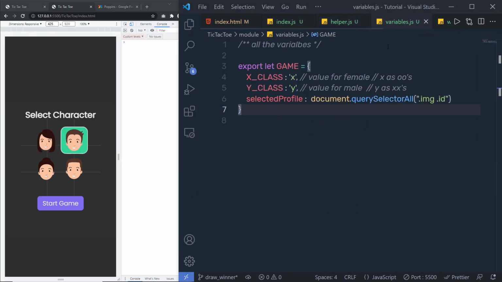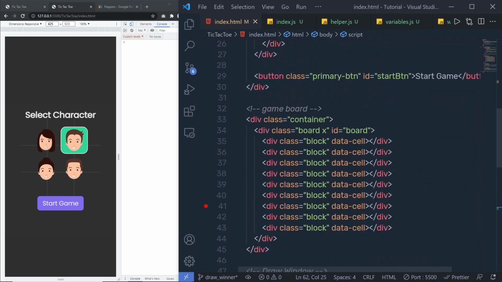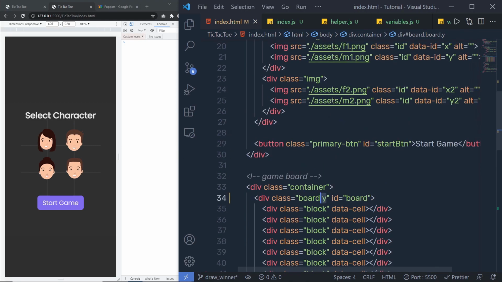We already initialize this variable with x and y. So if the user selects this first, I'm going to get this xClass and specify this x to this board. Something like this. If the user clicks on the second image, we're going to initialize this board with y. So the first turn of the user is y. What if the user selects this third and this fourth image? In that case, we need to add x2 and y2 to this board.